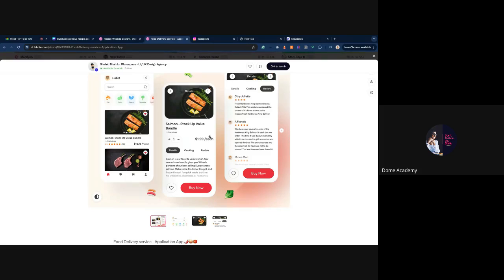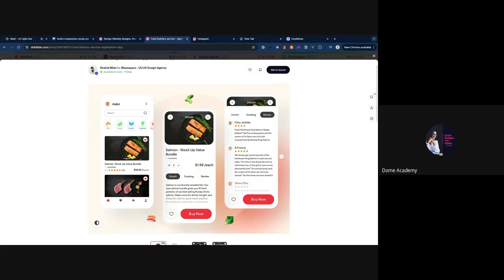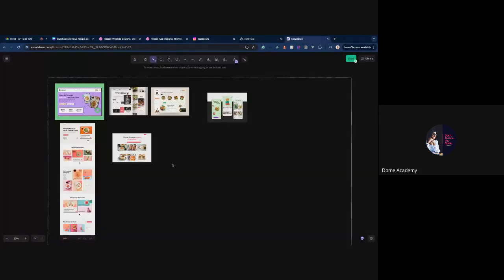Yeah, let me just copy this one. The layout here is actually very interesting. Reviews and smart stuff, we're not going to do reviews or cooking details. We just want to show the ingredients, then how to cook it. Just going to copy this one and put it in our mood board. So I'm just going to put it here.